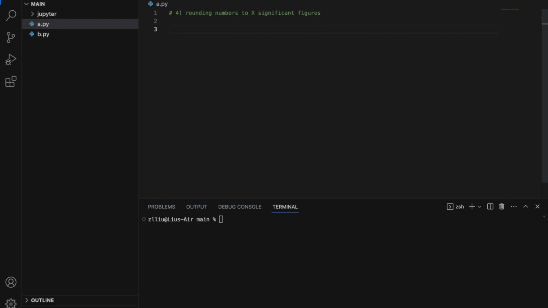Number 4, rounding numbers to X significant figures. Let's say we have 3 numbers. A is equal to 3.14159, B is equal to 3.14159, and C is equal to 0.00314159. So now, instead of decimal places, we want to round off our numbers to significant figures. So here's how we can do it. So X is equal to an F string, and let's put A, B, and C. So if we print X, we'll just get the numbers as per normal.